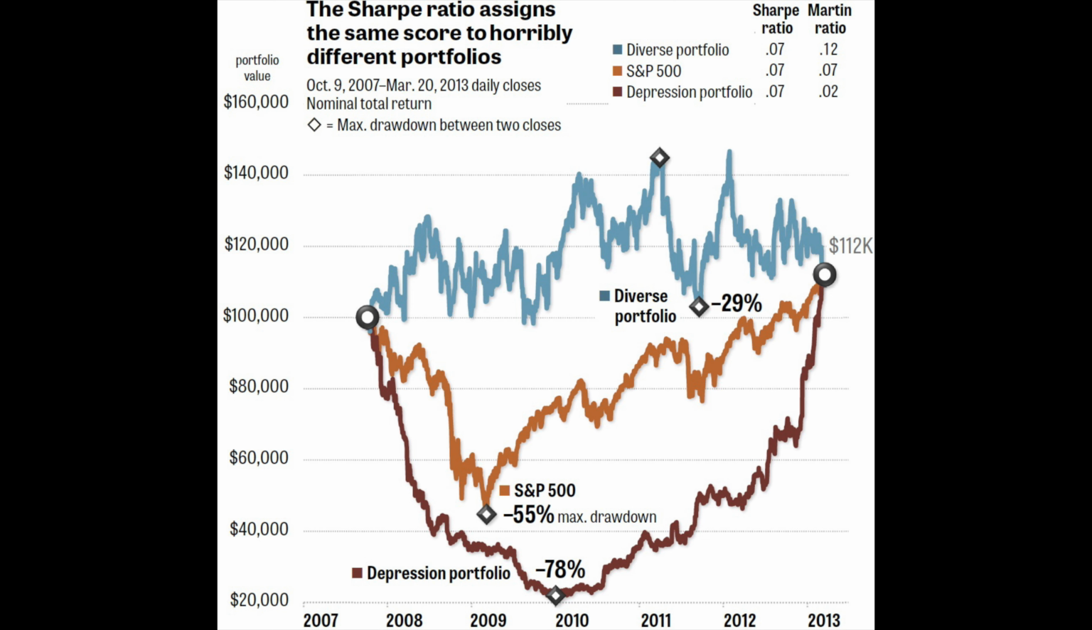As you can see in this image right here, having a Sharpe ratio can mean a lot of things. You can have a portfolio that has done great for the last 10 years and another that has done terribly bad in the last 10 years, but they have the same Sharpe ratio.